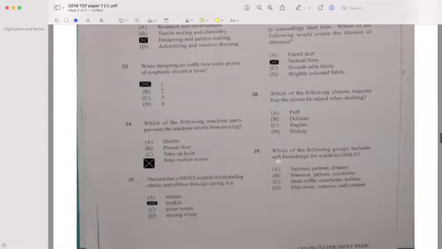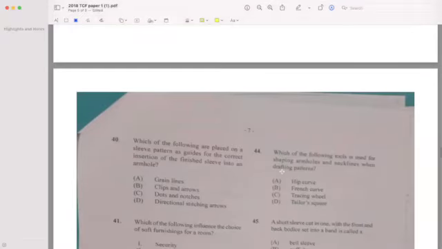Number 38. Which of the following sleeve require that the crown is raised by drafting? And if you have puff, then you are correct. 39. Which of the following group includes soft furnishing for windows only? So if your answer is A, you are correct. Let's go to number 40.